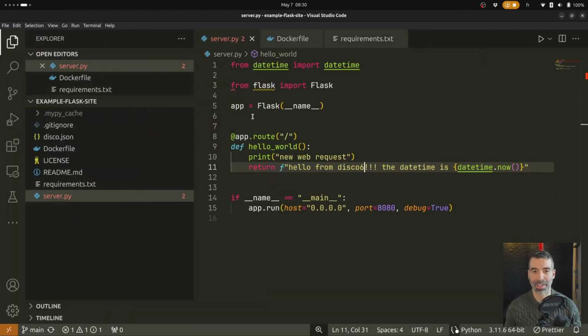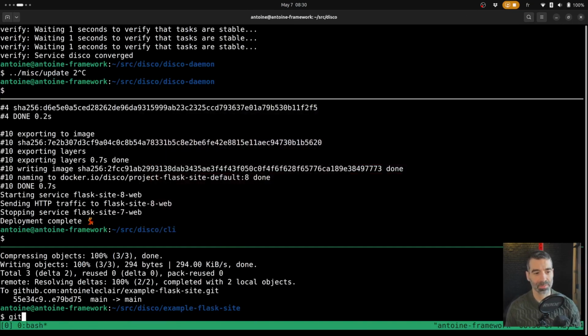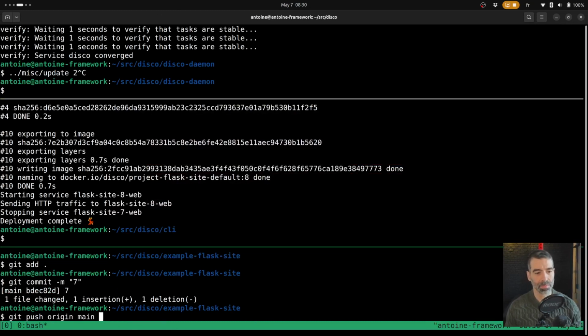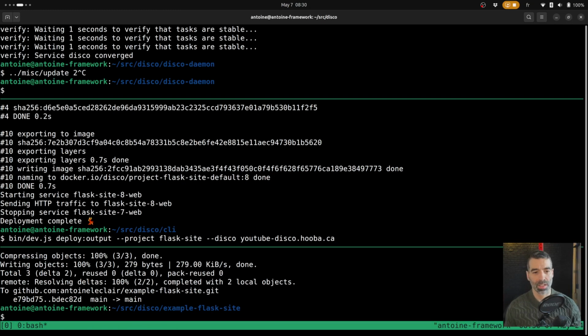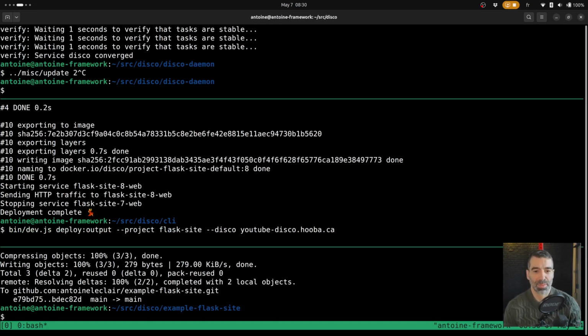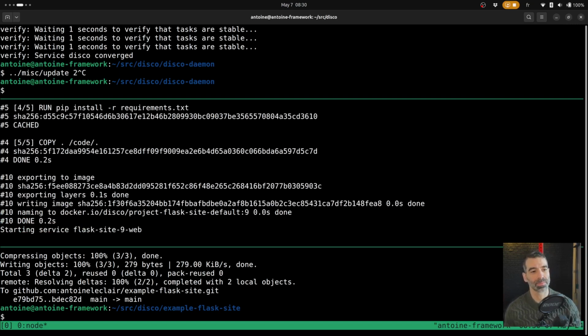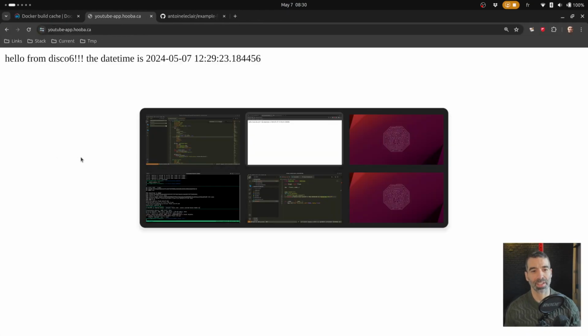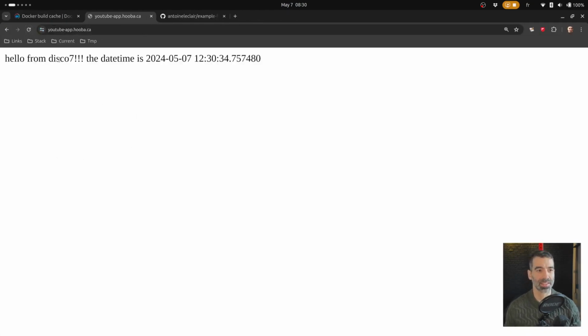But again, if I just deploy a change in the code base, it should use the cache again, because now it already has the updated packages. There you go, it says pip install cached, and if I look at the site, it's using the latest version. So it worked, so I will deploy that, and Disco will be a bit faster to deploy.